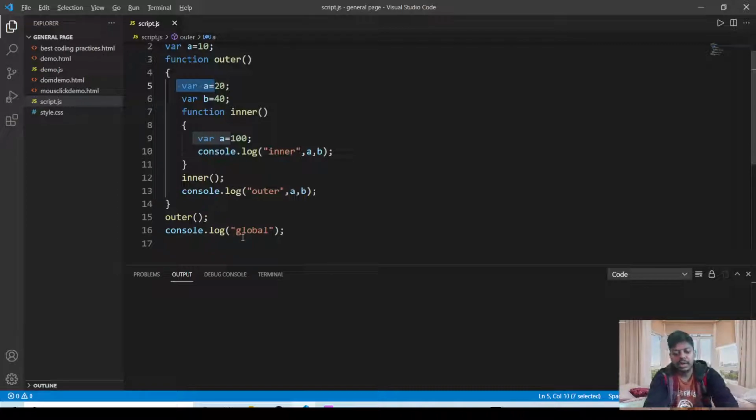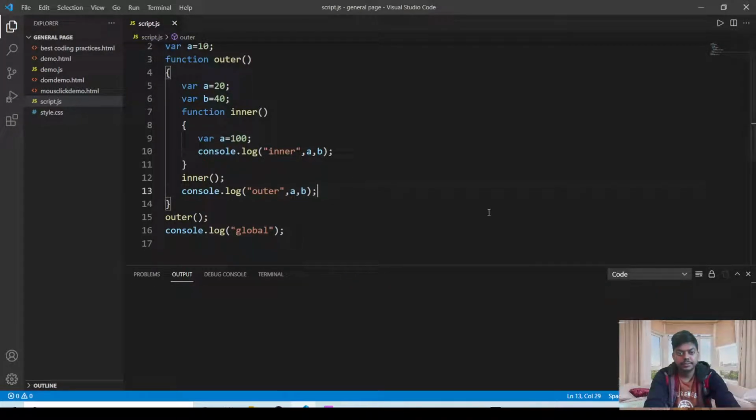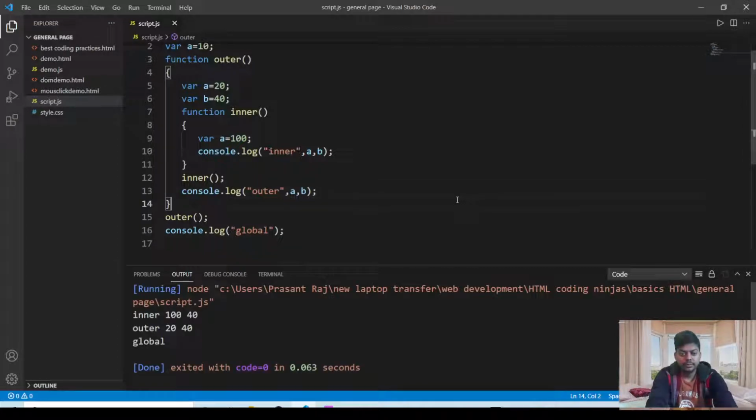So you can run it for this function. Syntax error, it is saying. Inner 140 and after that 20 and 40 will be printed and after that global is printed.